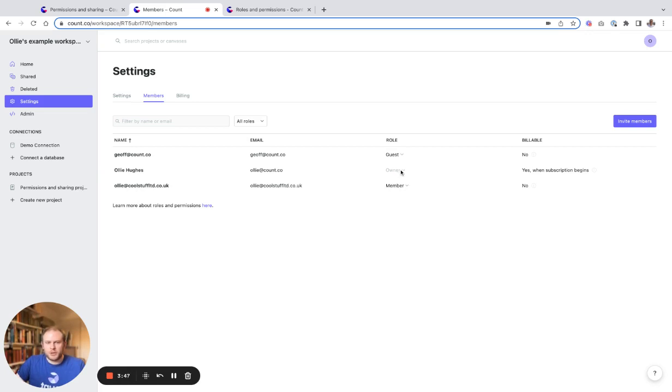Owners are really special. Owners have complete visibility of every single project and every single canvas in the workspace and have edit access to it. So that overrides all other permissions you set within the project or canvases. When you're a member, that means your permissions level for an individual project or canvas is defined by that project or canvas. So Ollie can be an editor or a viewer depending on the permissions set in the projects and canvases that they have access to.